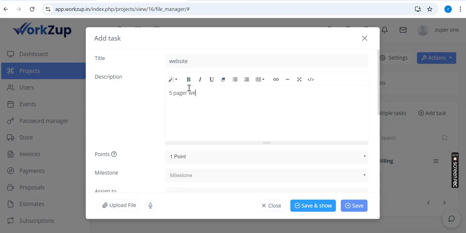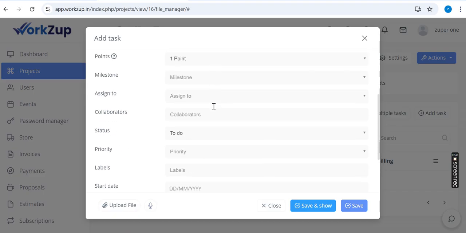A 5-pager website with an option to book a table, and it should have a home button, about us, contact us, and so on and so forth. So you can select what kind of pages and what all things you would want to put in here.